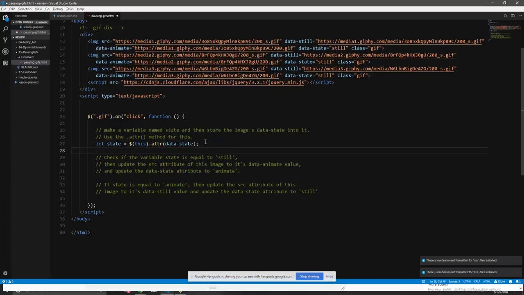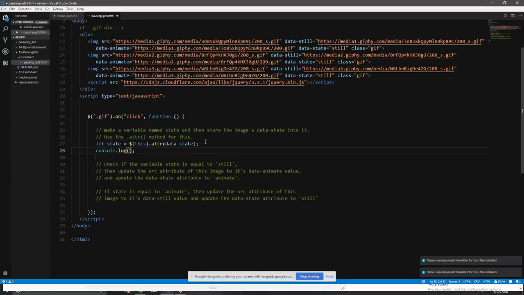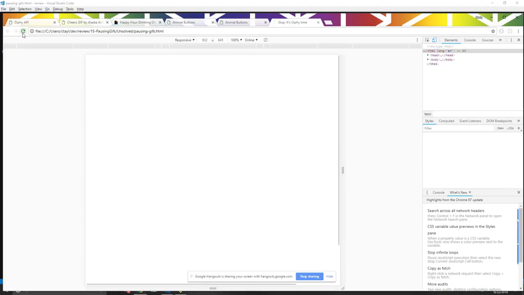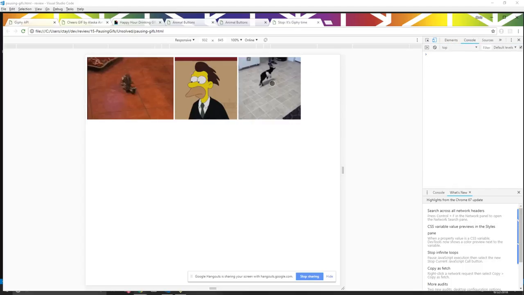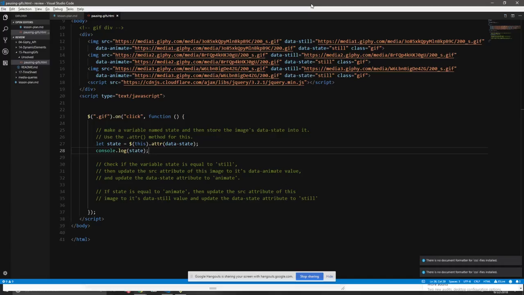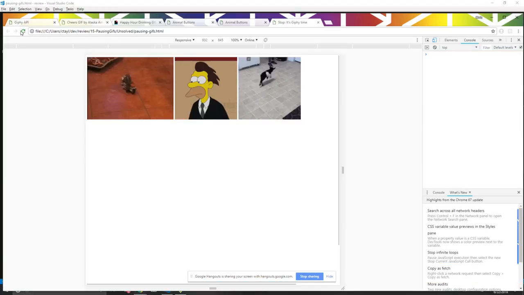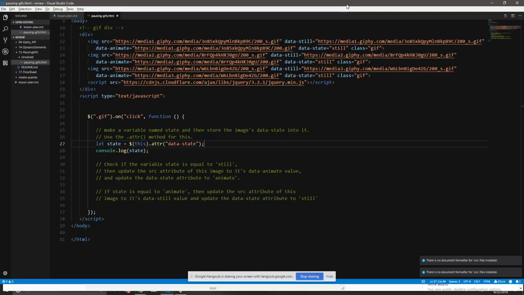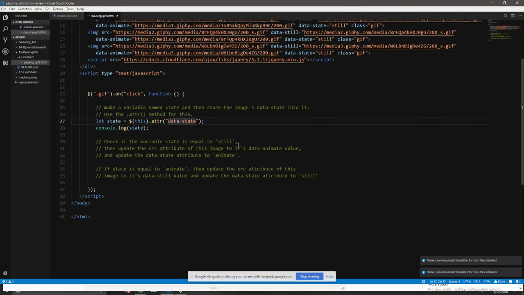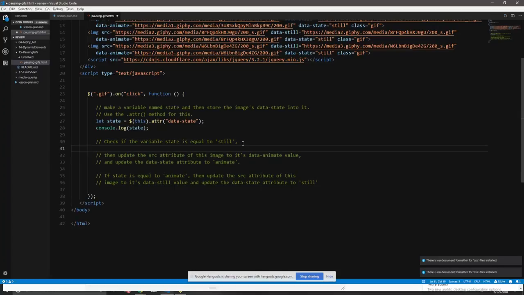It would be wise to check this immediately. Probably needs to be like that. It was looking for a variable named data state. All right, yeah, so it says still when we click them. Great. So check if the variable state is equal to still. If it is still, update it to animate. So let's do some conditional logic here.